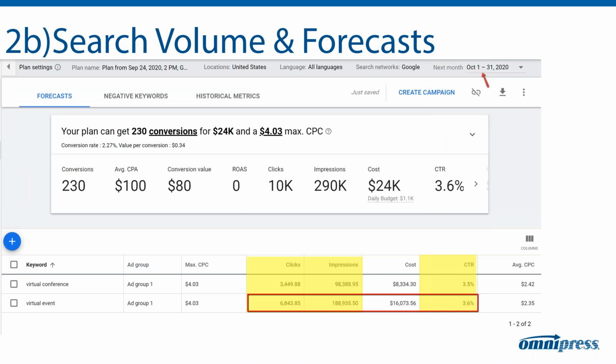So then let's say I take these same 2 terms and look for search volume and forecast. I enter that in and I come to this screen. Like the previous view was looking back at historical data, this is actually future looking. Based on the search data Google has collected, what does next month look like? What does October look like for these 2 search terms?